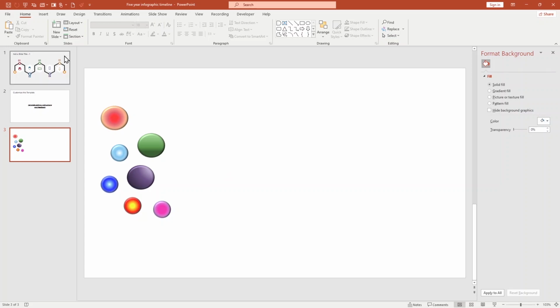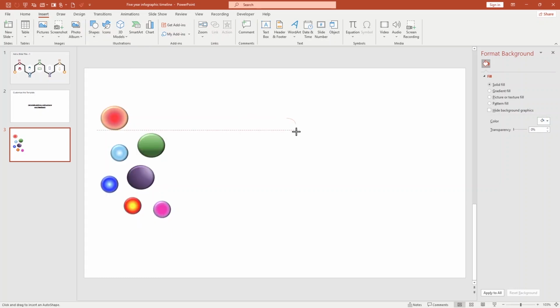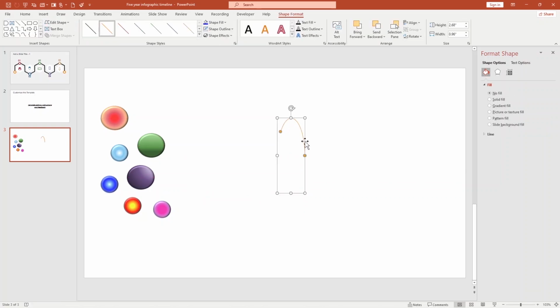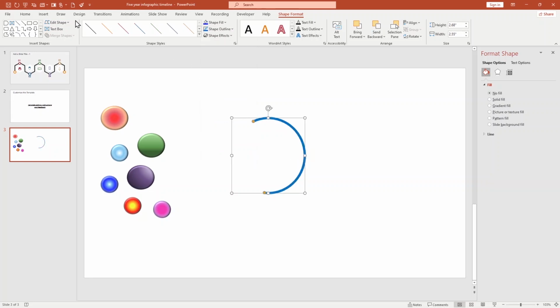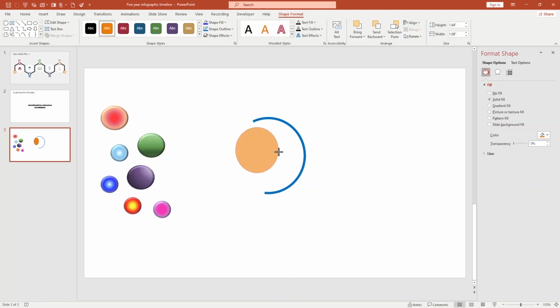Now what I'm gonna do, go again to insert, and from the shapes I want to use the arc. I just made it and just resize it. Then I'm gonna use the shape outline, use a different border, more color. Okay, for now I'm using this one. Then go again to shapes, and from shapes use the circle and just resize it.